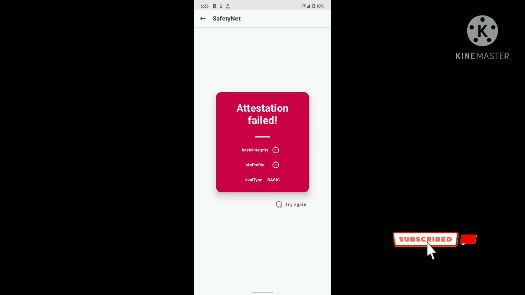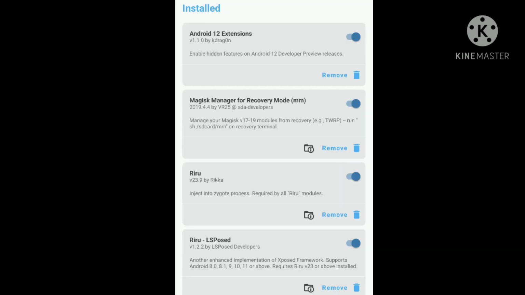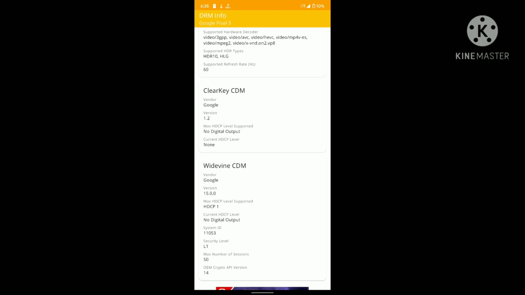So SafetyNet won't pass by default and even enabling Magisk won't work. These are the modules which I have flashed. These modules are required so that you can get the new Android 12 UI. Except that, Magisk Manager for recovery and Widevine is L1 by default. Wait, what?